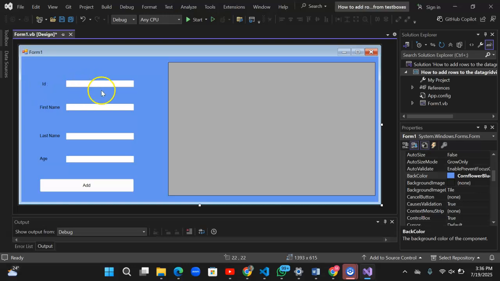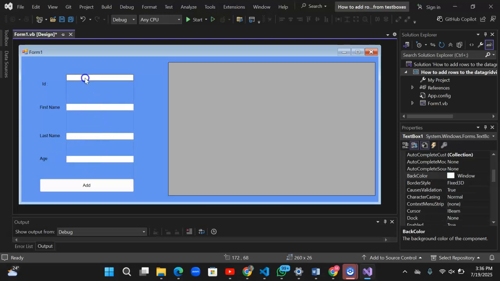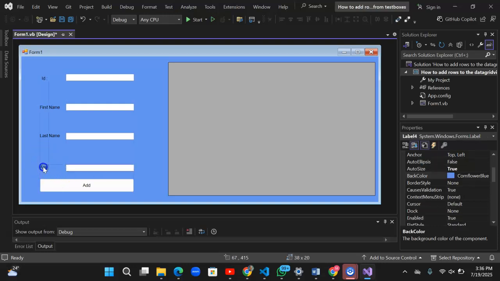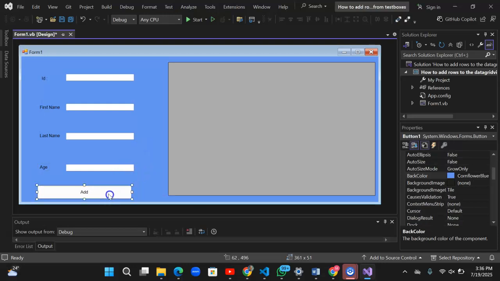So we have our ID and the label ID. Then we have the text box 1. Now first name, text box 2, last name, text box 3, and then the age. Looks like the interval is not very perfect. So I make that very nice. The interval here, let me perfect. It looks like now a perfect interval. Then we have that as add. Perfect. So there's an add button as well.